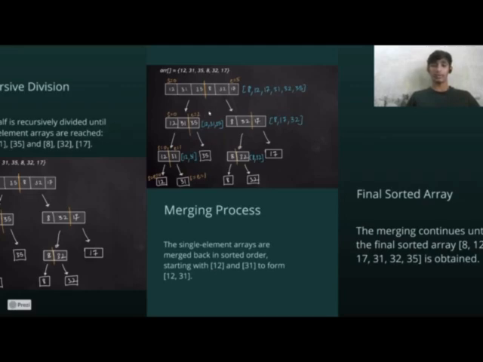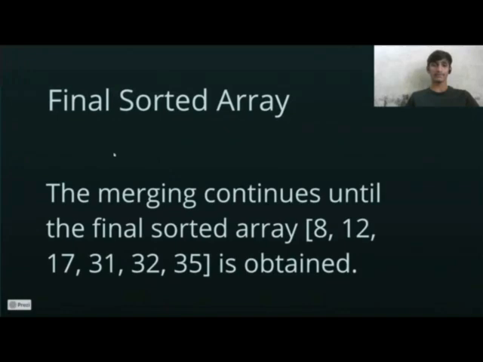Now we can see both subarrays are sorted. Then we merge them again and sort again: 8, 12, then 17, 31, 32 and 35. So the final sorted array will look like this: 8, 12, 17, 31, 32 and 35. So by merging continuously we obtain the sorted array.